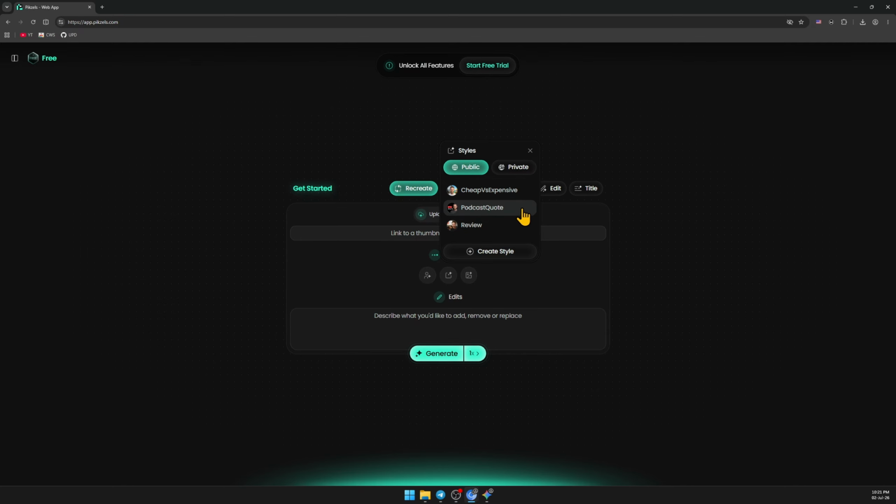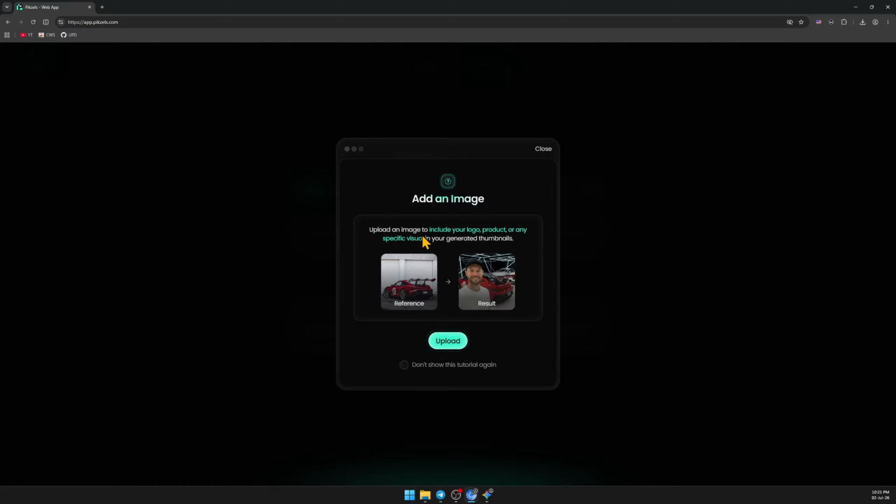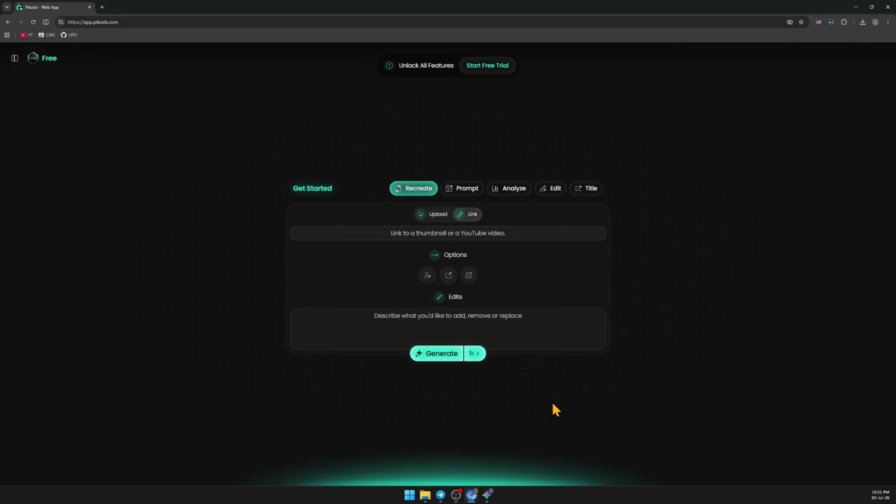And once you create your persona here and choose it, you can also choose styles. Okay, we have, as you can see, different ones, or you can just create your style. And this is add an image. So you can upload an image to include your logo, product, or any specific other visual in your generated thumbnails. And then, guys, the third is the swapping command, which is going to be here in this text field.